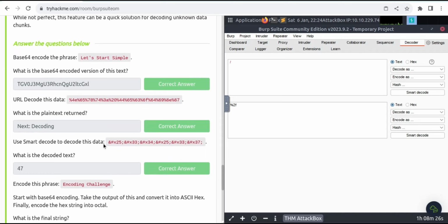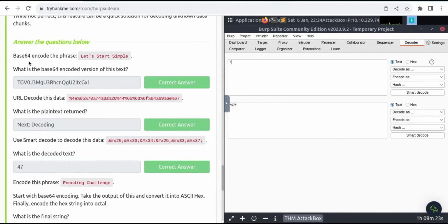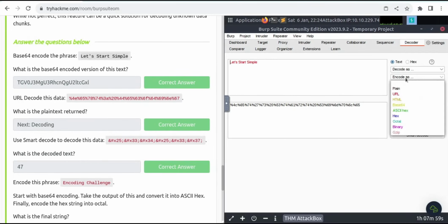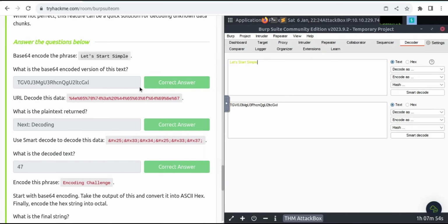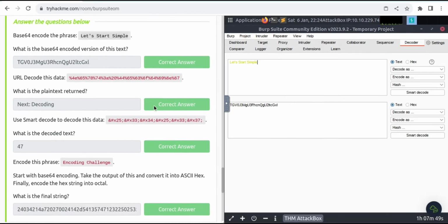Moving on to answer the questions below. So now for our task, we have to base64 encode the phrase, let's start simple. What is the base64 encoded version of this text? So this is a pretty simple task. So we're going to copy paste, put it on there. Let's make sure we remove that. And now we have to encode it into base64. And there you have it. Copy paste this and you should get the answer, and click the green button.